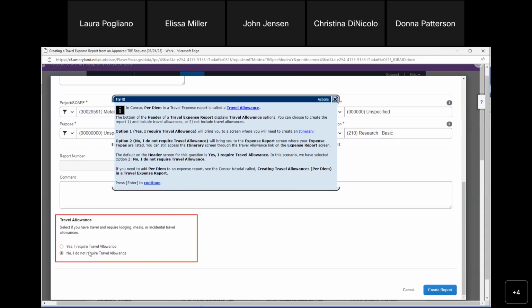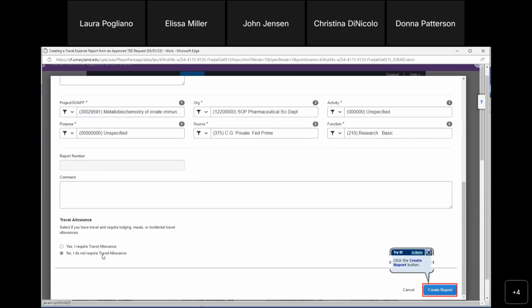Now the default on this question in the header is yes. So watch this field, okay? Because you're going to be confused if this yes is selected and you get to the next screen and you're like, what is this? What is this itinerary, etc. Okay, so I'm selecting no, and I'm going to create the report.